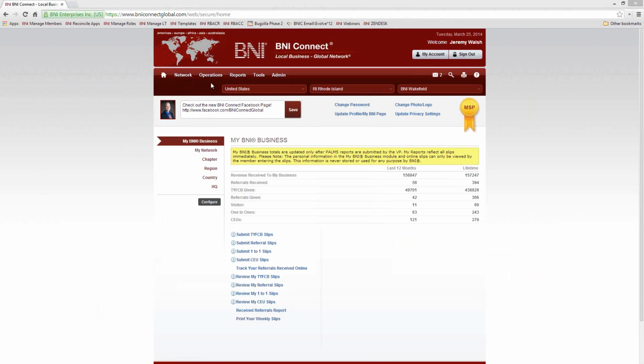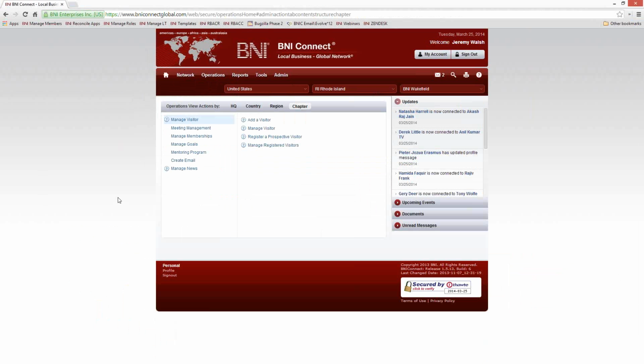Since we want to access this email invitation tool, we want to go to Operations. So we're going to go to Operations, and this is at the chapter level. Now the place to send the email invitation is through Create Email. And you'll notice three things in here: Email My Chapter, Email Visitor Invitation, and Email Chapter Visitors. What we want to use is the Email Visitor Invitation.